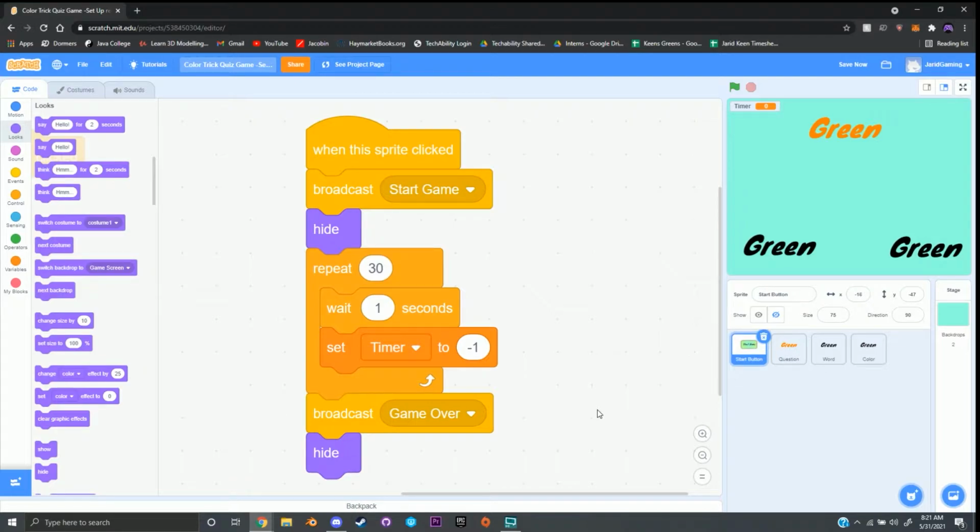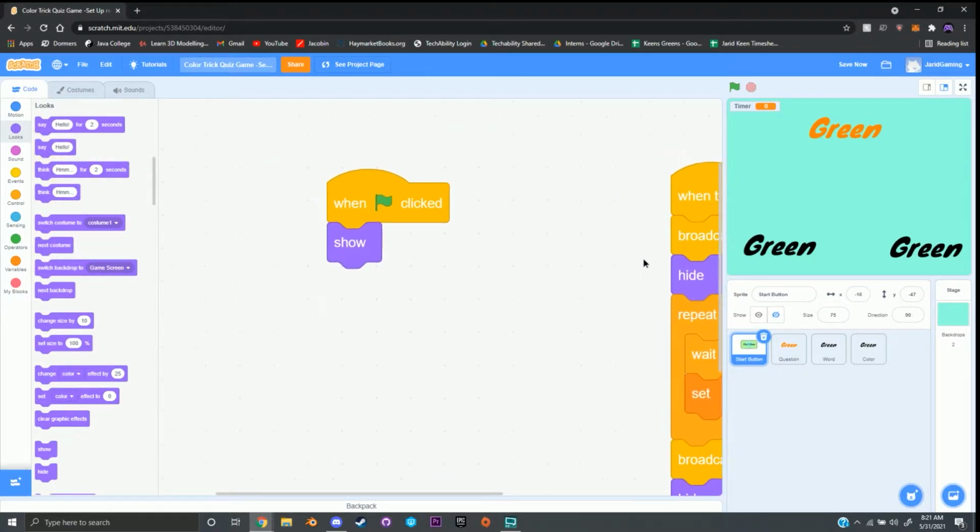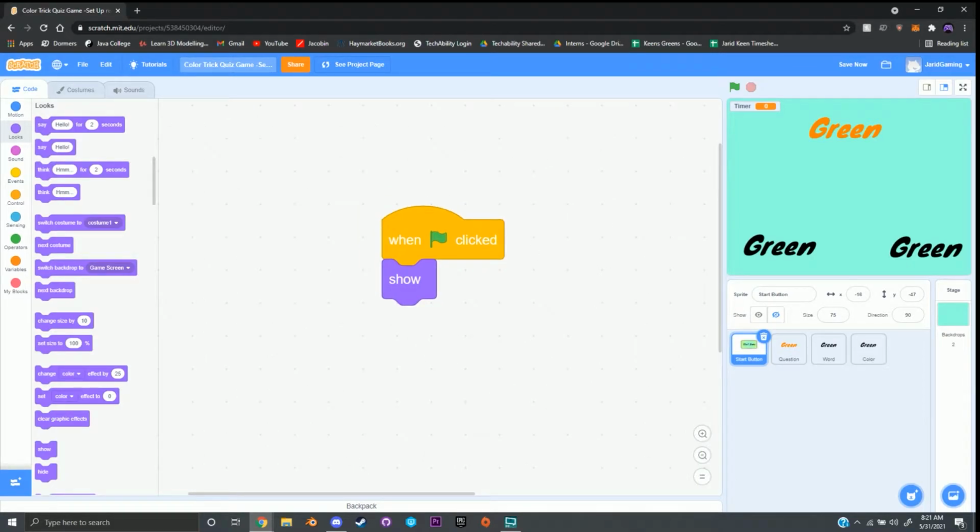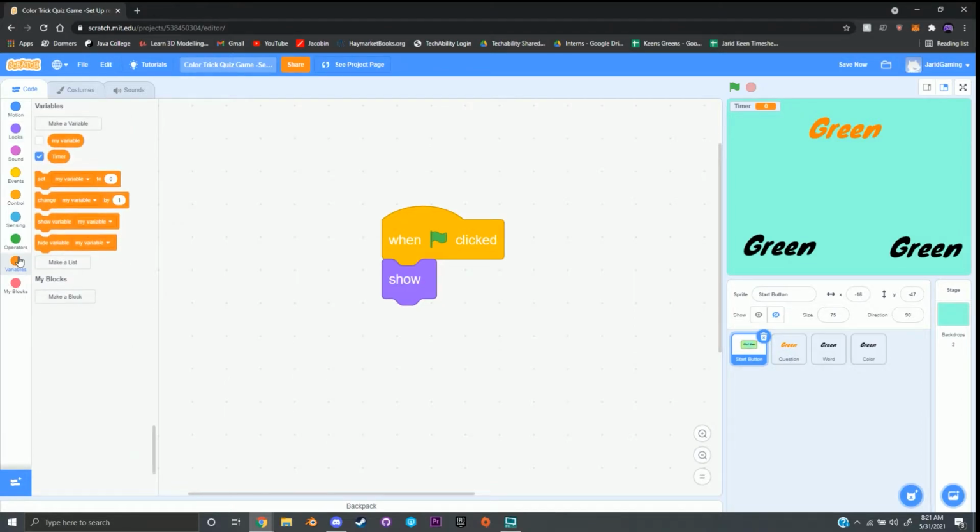If you guys want to pause the video here and copy this before going on to the next step, go ahead and do that now. Once you guys have this, we're going to go over to the next block of code that says when green flag clicked show. And we want to go to Variables and grab Set and make it say Timer, and then we're going to have it say 0. Instead of 0, we're going to type 30.